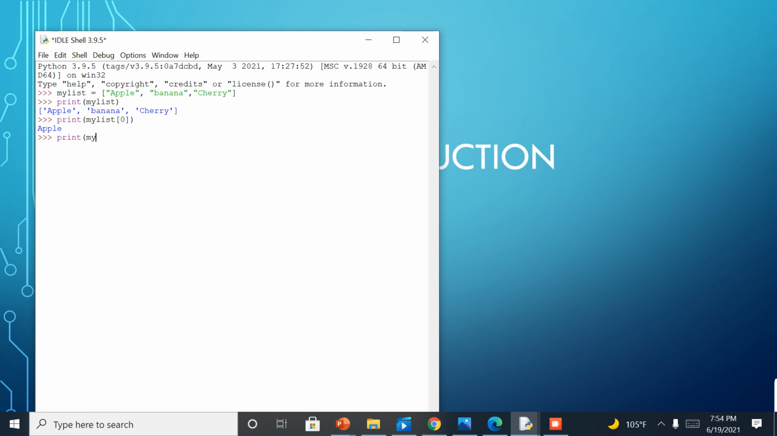So next one is print mylist 2. So cherry. So the index starts from 0, 1, and 2. In our variable mylist, we have only 3 items, that is apple, banana, and cherry.